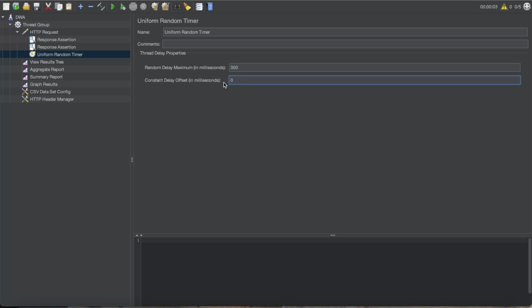And the constant delay offset in milliseconds. So basically it is your minimum. The formula goes like this: 0 to 300, basically the random delay 300 multiplied by your timer, plus the offset. If the random value is 0, then the offset will be your minimum. All right, so this is how it works. I'm setting the offset to 100 milliseconds. So now it's a random time in the range between 100 and 300 milliseconds.